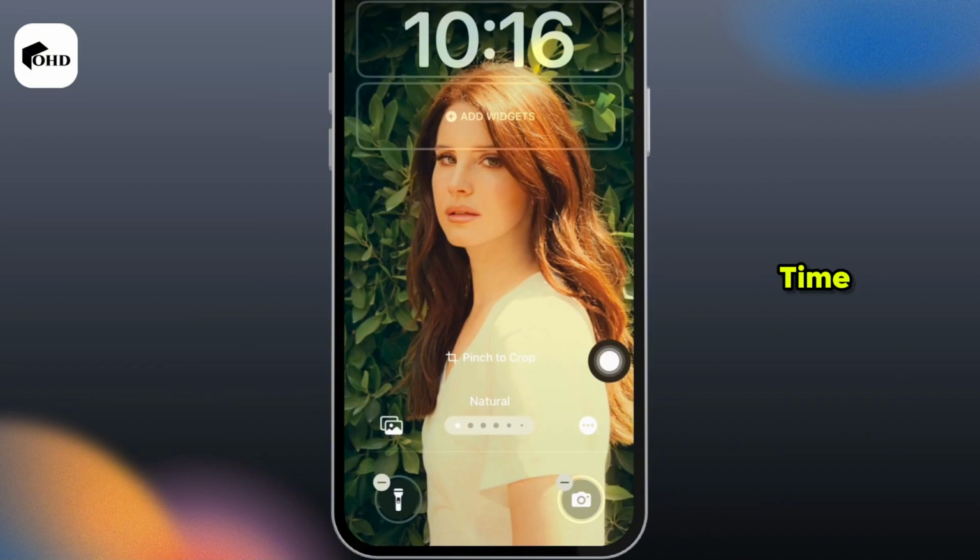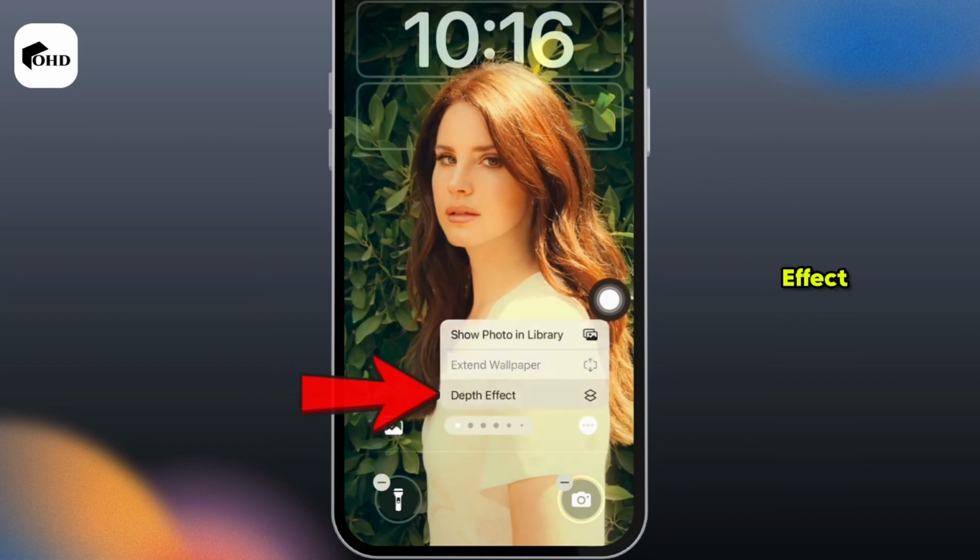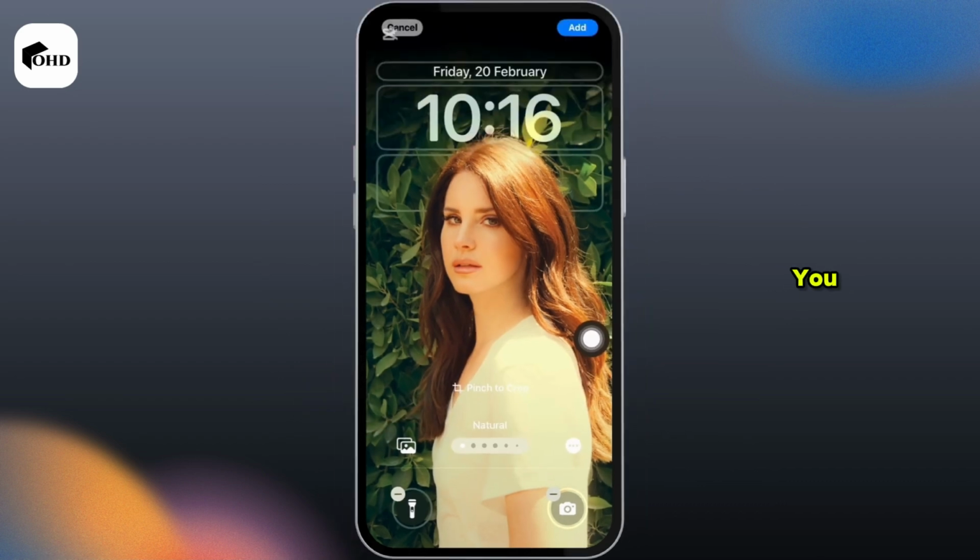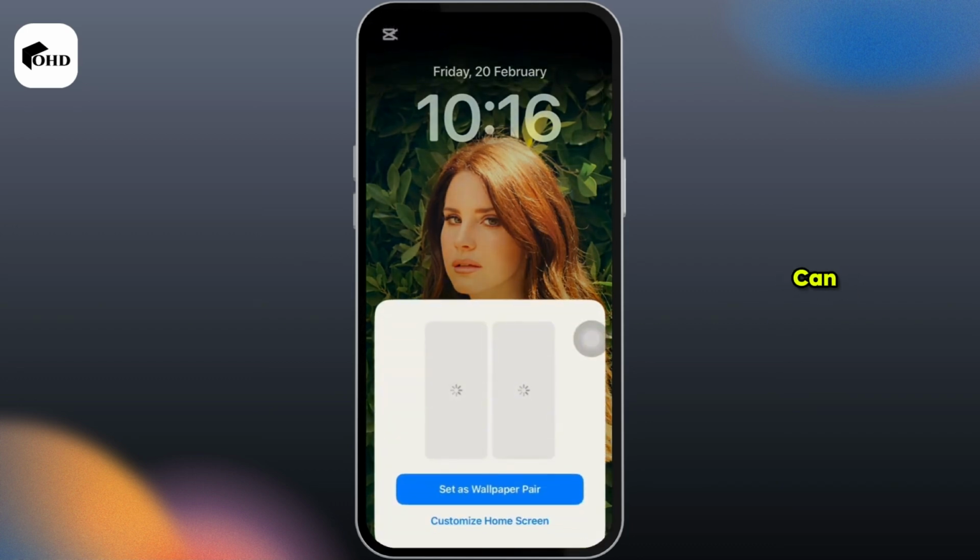But if you want to put time behind the wallpaper, then all you gotta do is click on this three dot icon and then select Depth Effect. And there you go. You can see that the time is behind the wallpaper. So this is simply how you can put the time behind the wallpaper on lock screen.